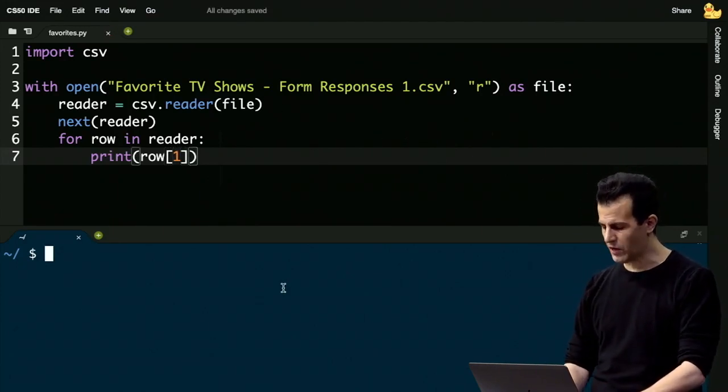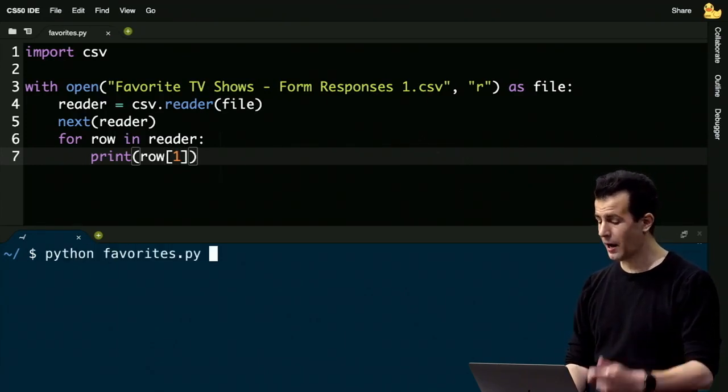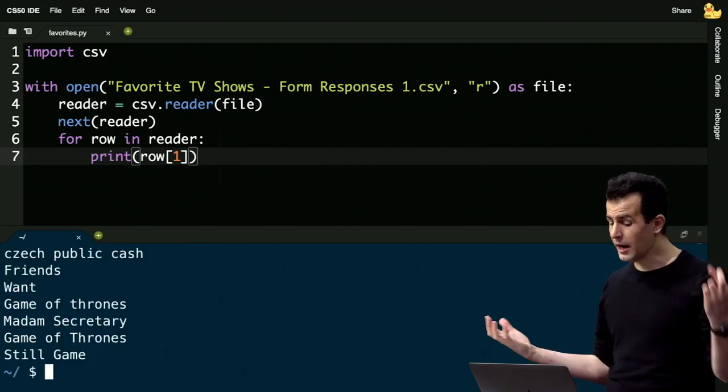All right, let me go ahead and save that. Go down to my terminal window and run python of favorites.py and cross my fingers. OK, voila.